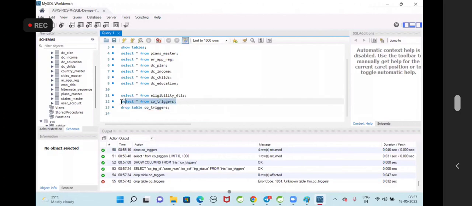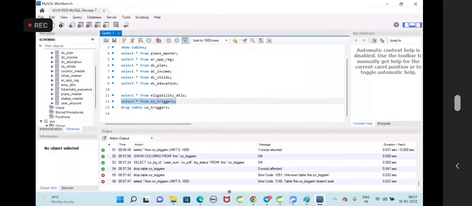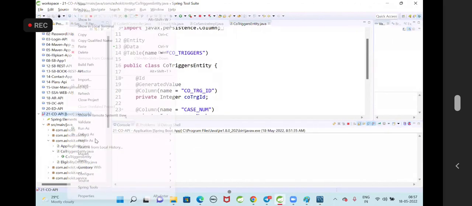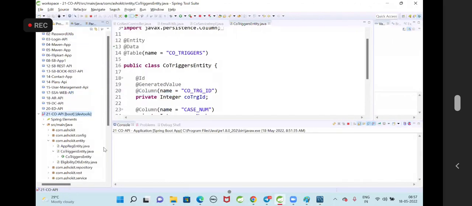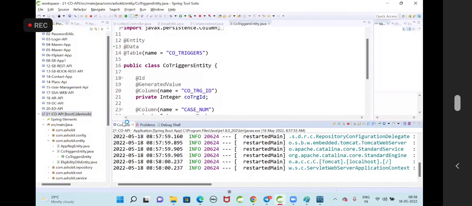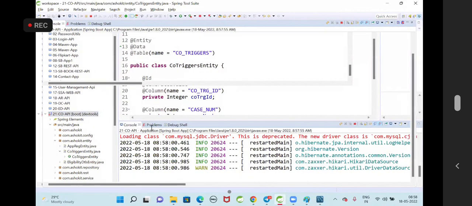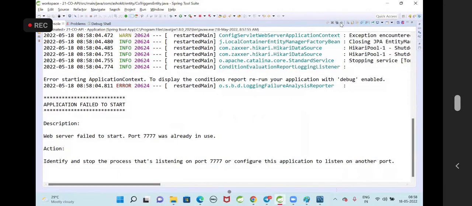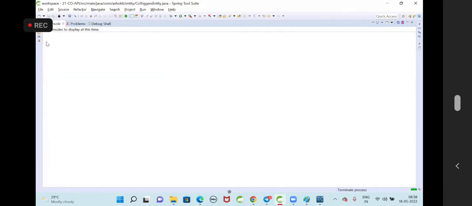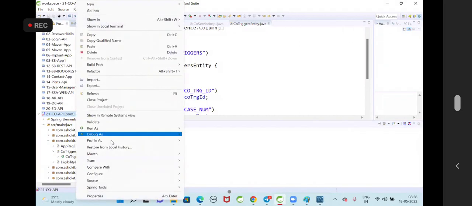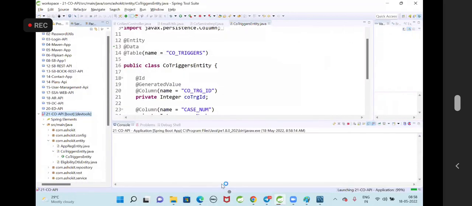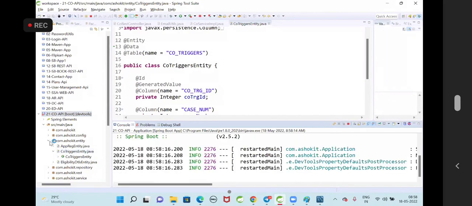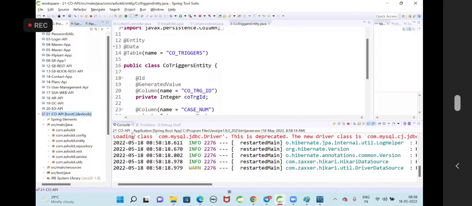The table is not available now. Can you see the table available? Now the table is not available. Let me run my application once again. Refresh. Debug as Boot App. Guys, see how many problems we are getting when we are doing unit testing. This is common. Whenever you write code, it will not work as is. When you do the testing, you will find all the issues. Now we are fixing all those issues.